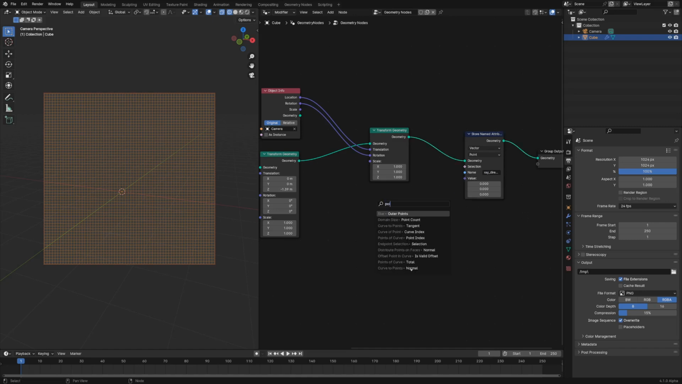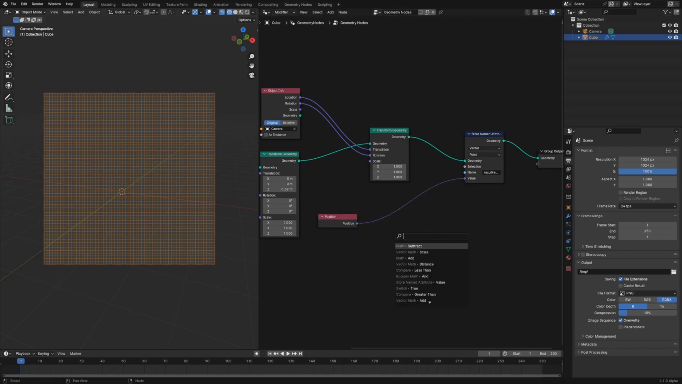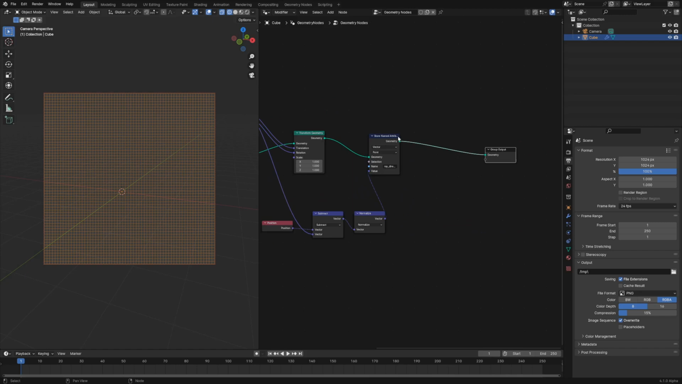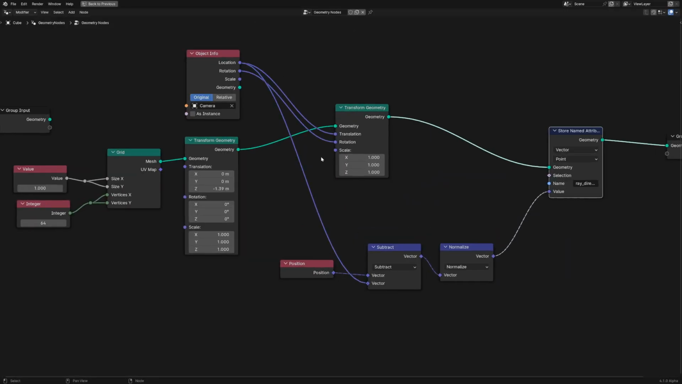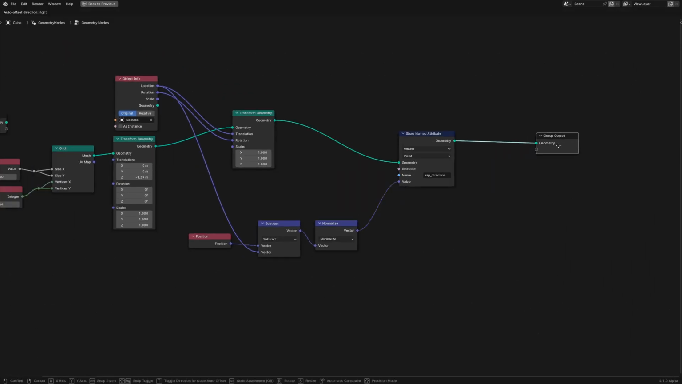And then what we're going to do is get the difference vector between the position of the current point and the position of the camera. Then we're going to normalize that vector so that its length is 1, and we can scale it to whatever we want later. Then we're just going to feed that into the store named attribute node. So again, it's the position of the current point minus the position of the camera object. You normalize that, and store that in the ray direction attribute.